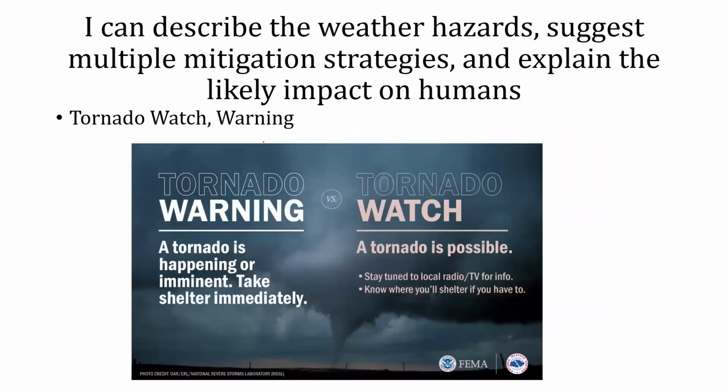Know the difference between a warning and a watch. So watches are typically released first, and for a larger area, that means that the weather conditions are right. We believe tornadoes are possible. A warning means that tornadoes are imminent. We have either seen them on the ground, or we have seen things in radar that indicate they currently exist on the ground. So that's the difference. A watch, you need to prepare, but a warning, you really need to get to shelter immediately. That basically means it's almost already happening.